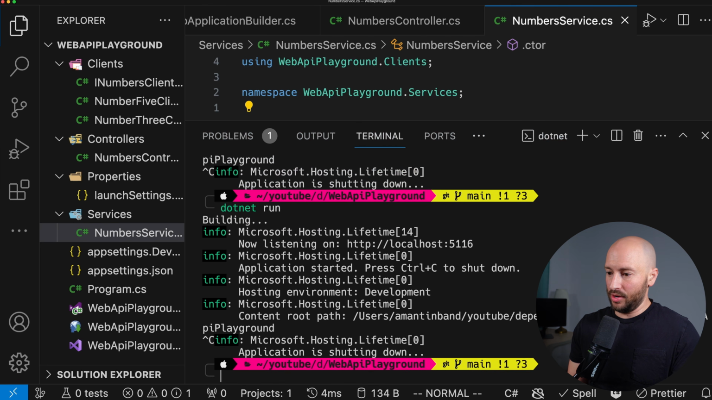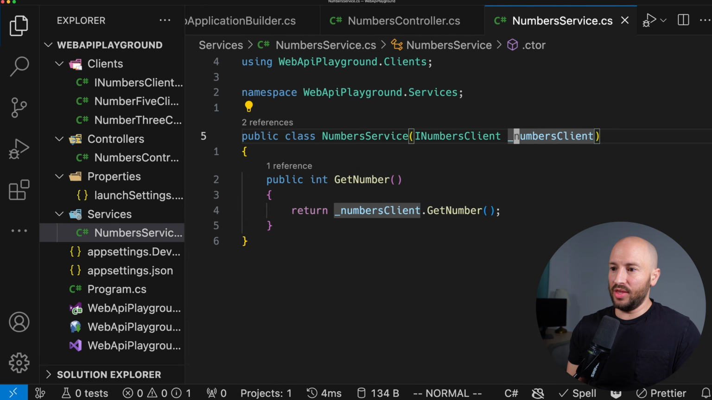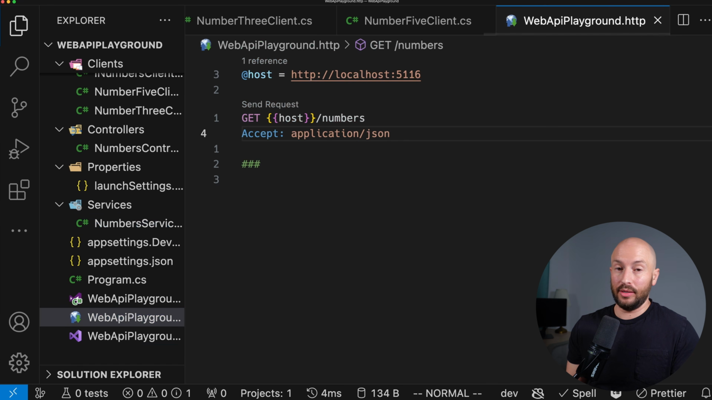So now if we run the application, what do you think will be the output? Will this throw an exception? Will it return the number 3? Will it return the number 5? Or maybe something else altogether? So your time to think ends now.